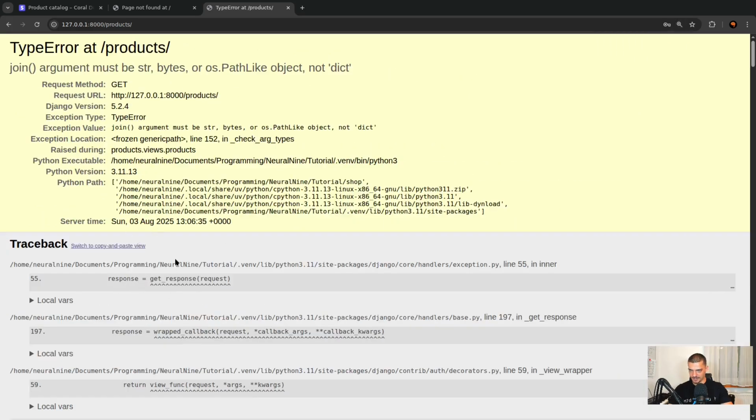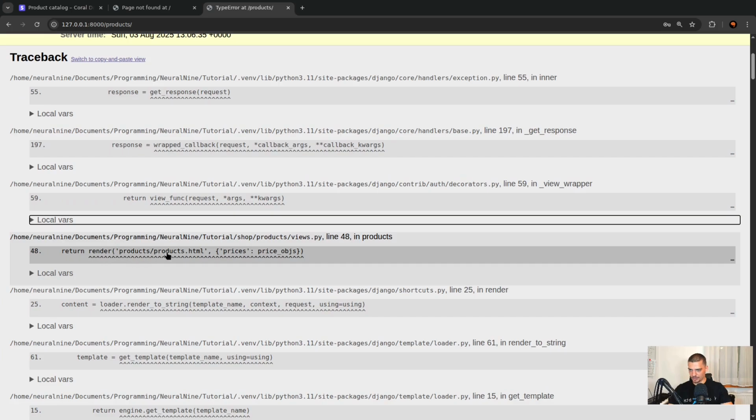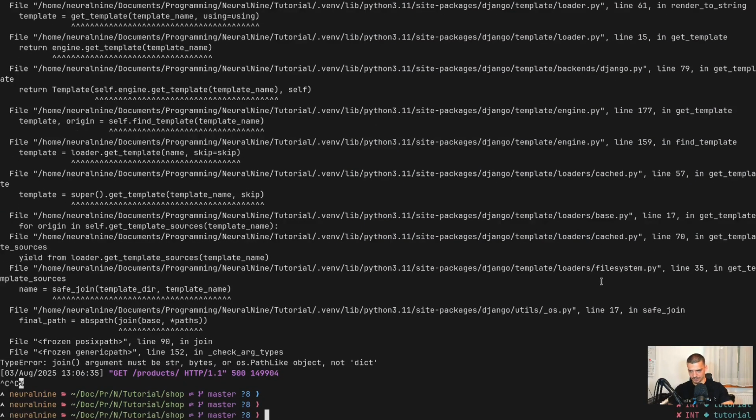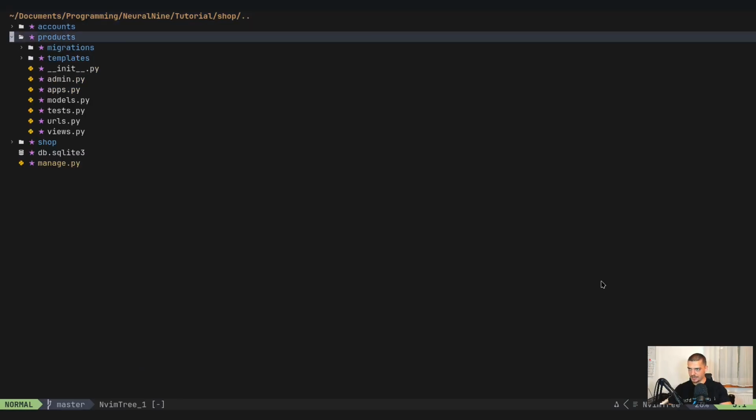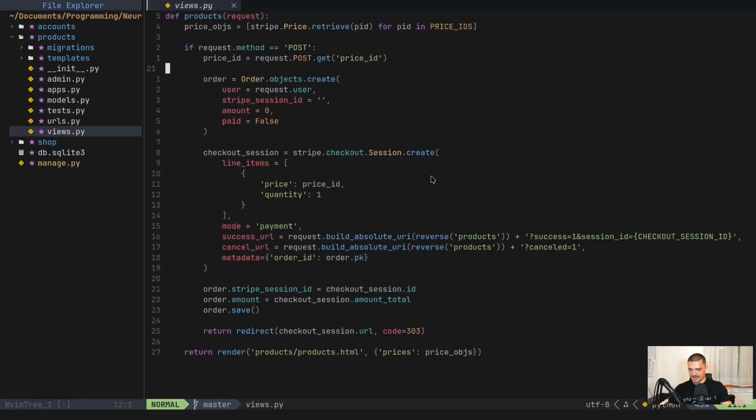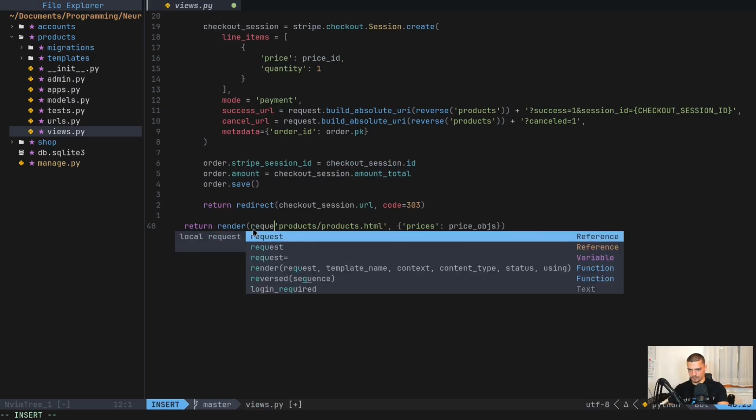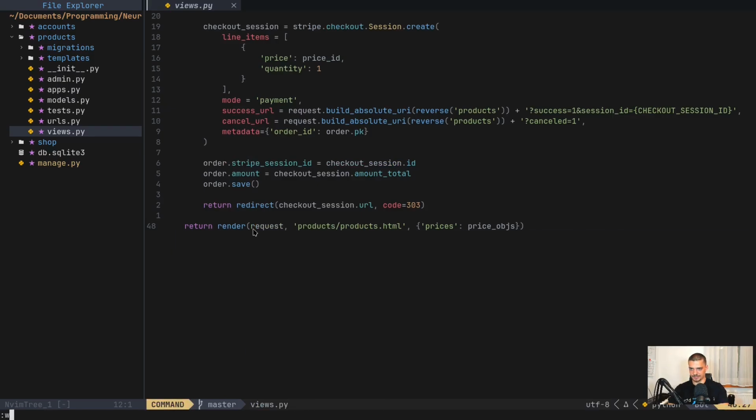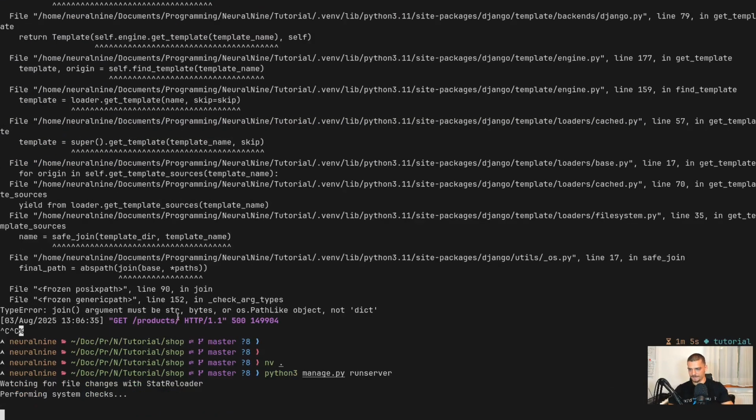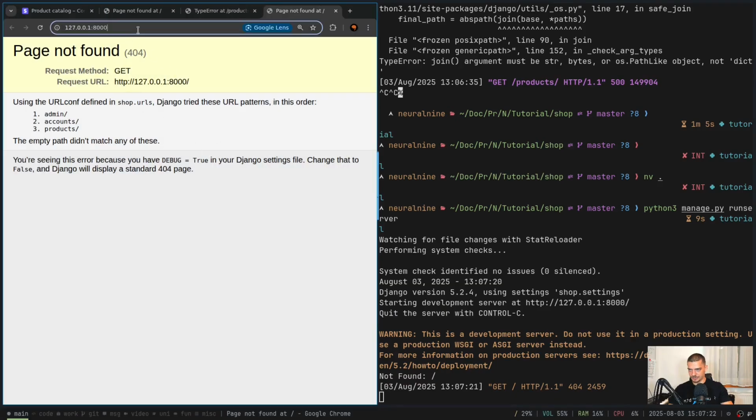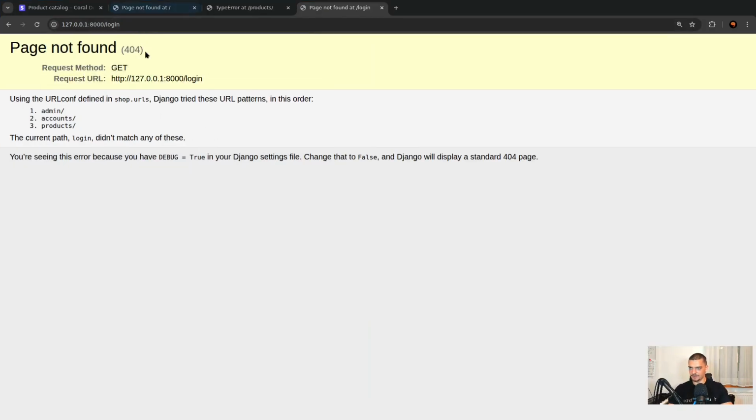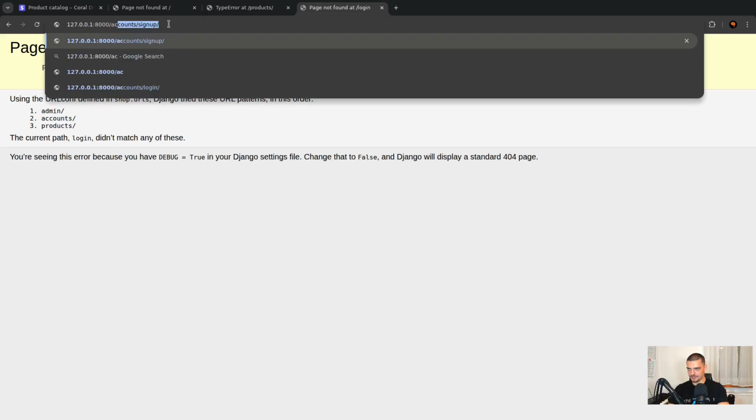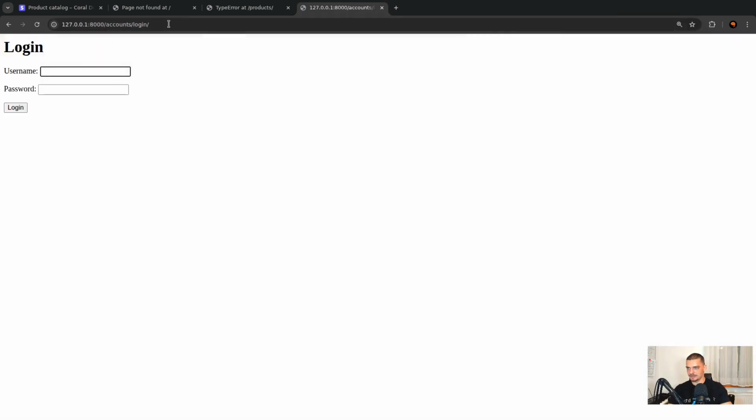Why? Because we have a type error. Oh yeah, we forgot to enter requests here. So we need to go back to our code. We need to go to the view in products, and we need to actually say render, and we need to provide the request, not just the path. Let's try again. Let's go to /login, or sorry, /accounts. Come on. Accounts, login, there you go, test, login.